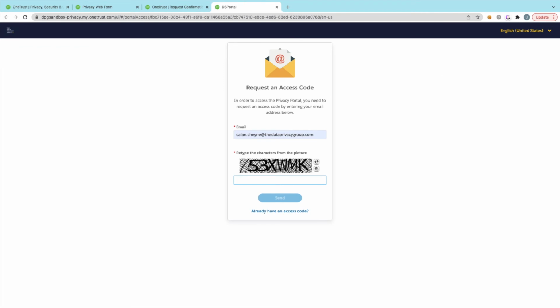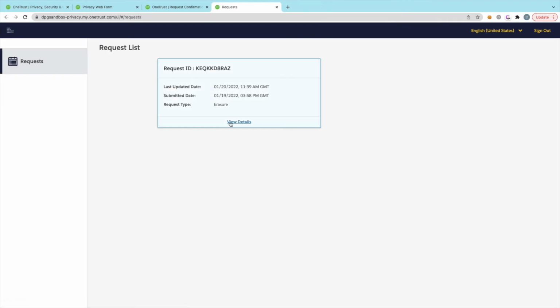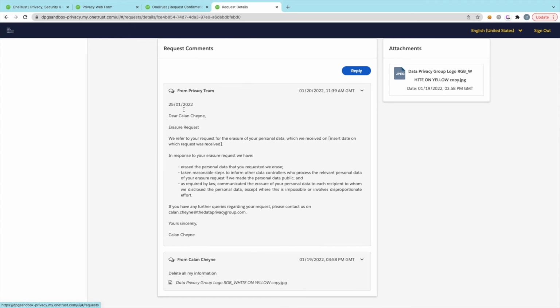Within this email, they're just going to receive a link, and that's going to take you to the portal which you see on screen now. So the data subject's just going to have to pop in their email address, pop in the code. They're then going to get emailed an access code, which they also need to input. They'll then be able to see the response to the requests. So they can just view this message, and obviously all this is saying is just letting them know that the erasure request has been completed and there's nothing else needed on their behalf.